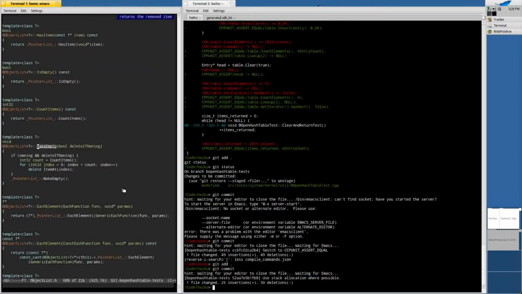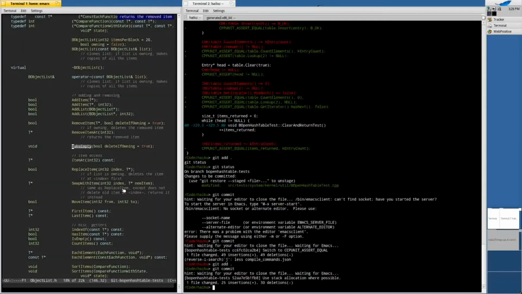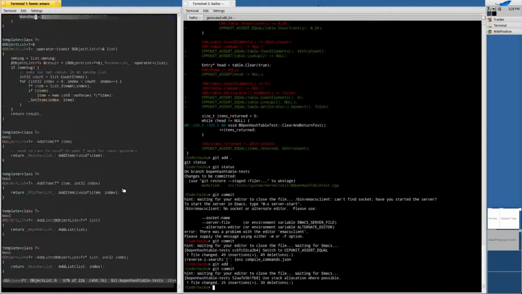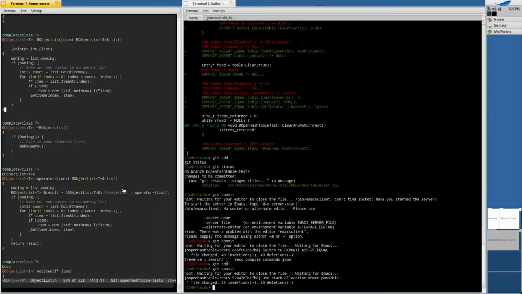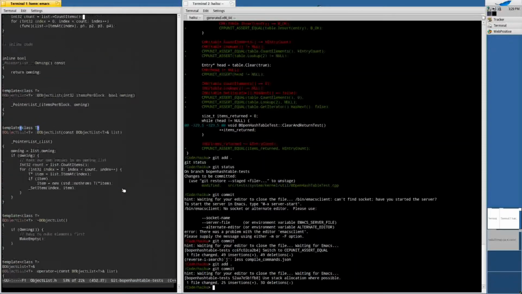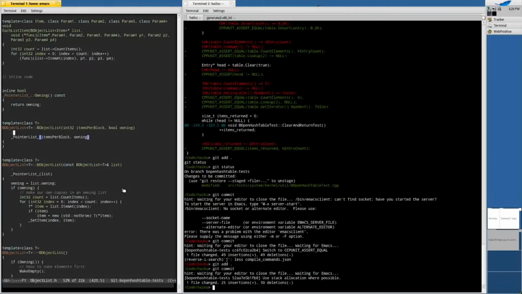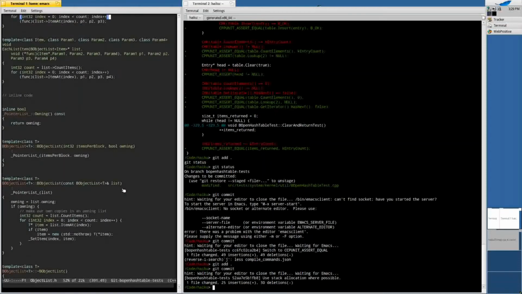And then delete if owning is probably a default parameter that's set to true. Yeah, okay. So if we set owning is true, then that means that it will delete the object. So how do we use this? Looks like we give it, so that's a copy constructor, items per block, owning.